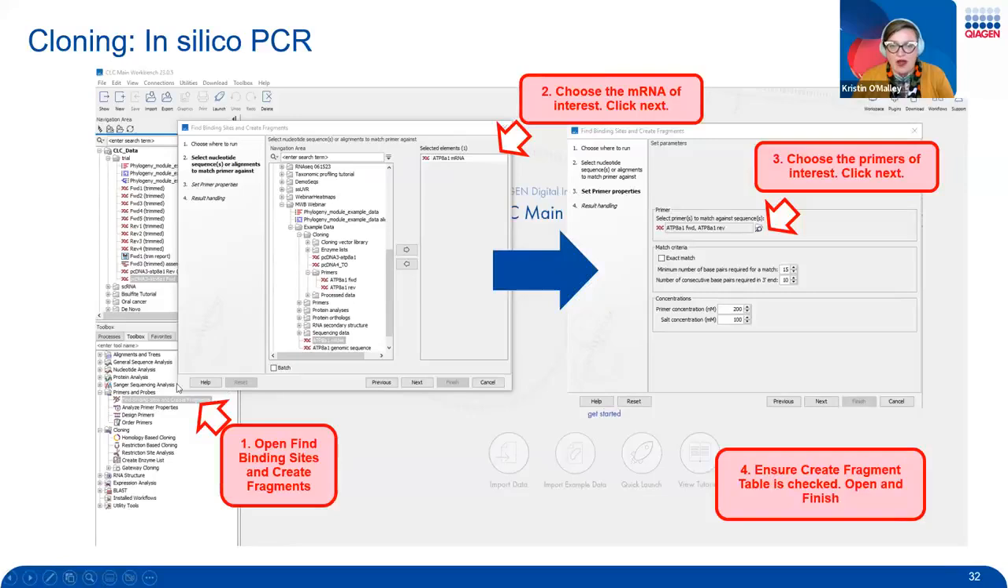So we did so by going into primers and probes. We selected find binding sites and create fragments. We looked for the mRNA sequence for our intended sequence of interest. We amplified it with our primers that we created with our cut sites. And we then saved the fragment into our data here.